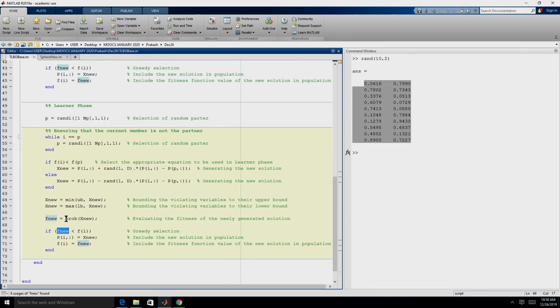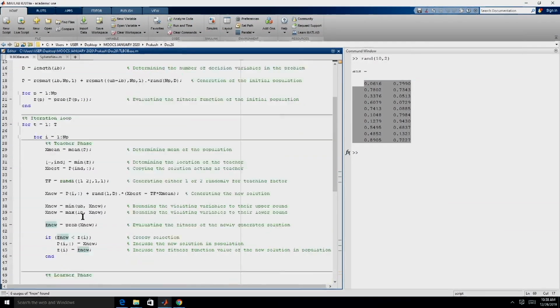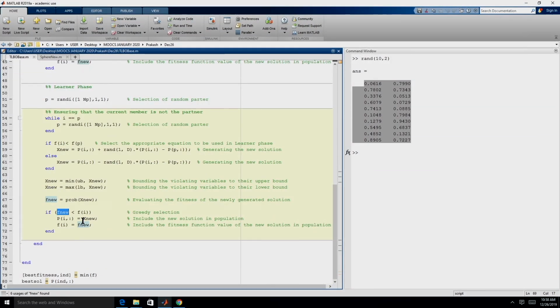So, this completes the learner phase. We have an exterior iteration loop and then a population loop, and inside the population loop we have implemented the teacher phase and the learner phase. Every member will first undergo the teacher phase and complete the learner phase, and then the second member will undergo the teacher phase and the learner phase. This is going to happen for all the population members, and this entire procedure is going to be repeated t times. So, that is the implementation of TLBO.